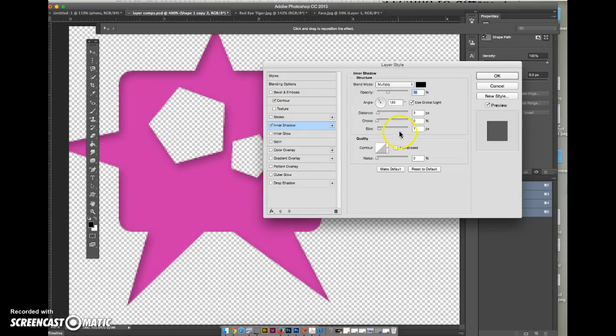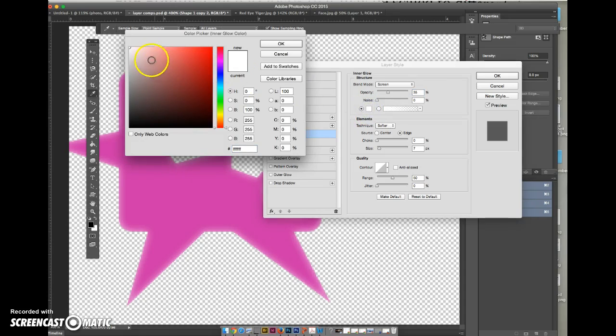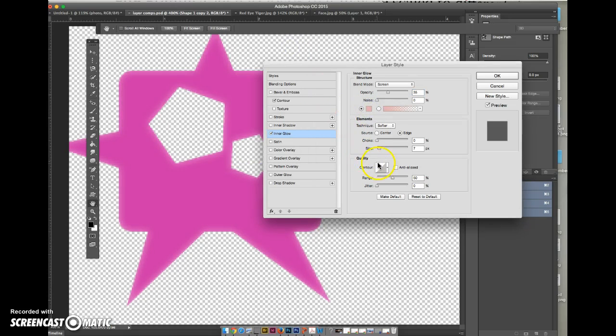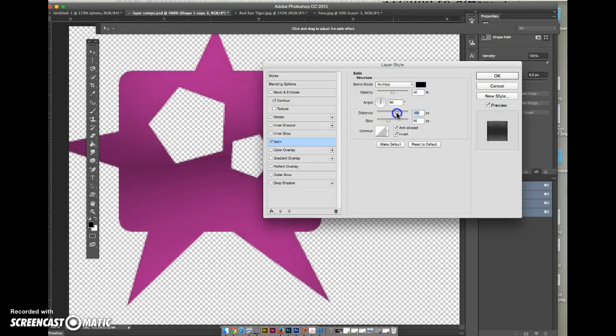Inner shadow is just what it says, and again you can change the angle of the shadow, you can change the distance of the shadow, you can do various things there. Inner glow is going to give you a light where I can actually change the color of the inner glow that I have. I can change the choke of it. I can change the size of it, making it larger or smaller. Satin gives us almost a gradient type of appearance, but again, to do any type of changes, you need to have that layer selected.